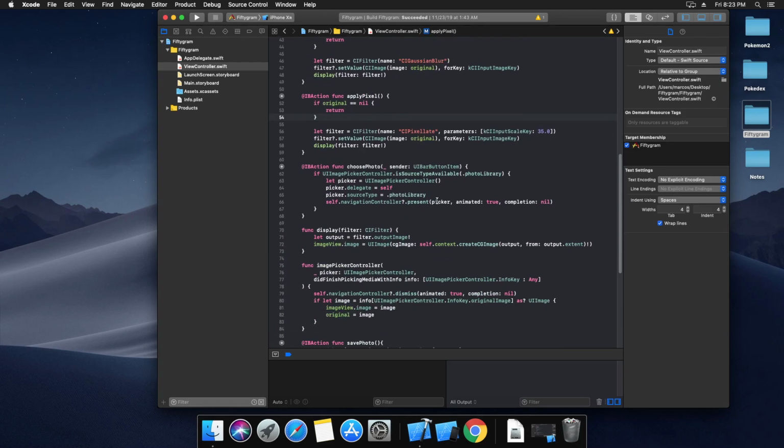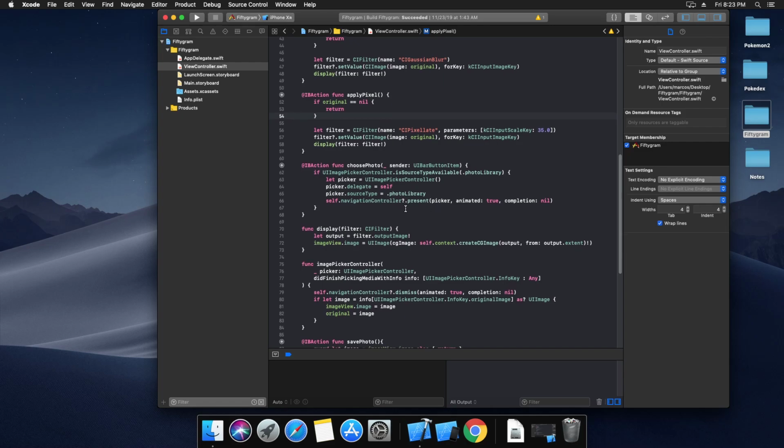Our function choose photo uses the method from UI image picker controller if a source type available, which means that our photo library runs good. We want our picker to be set to our photo library for a source, and then we want the navigation controller to present its photo library.